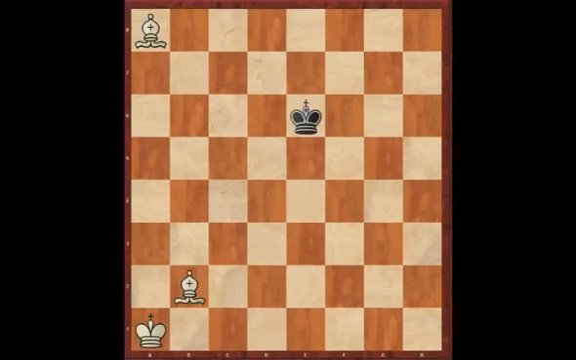Now we come to the next basic checkmate. I guess the idea of showing you these positions is to get you used to the properties of the pieces, what the pieces can do in simple situations.